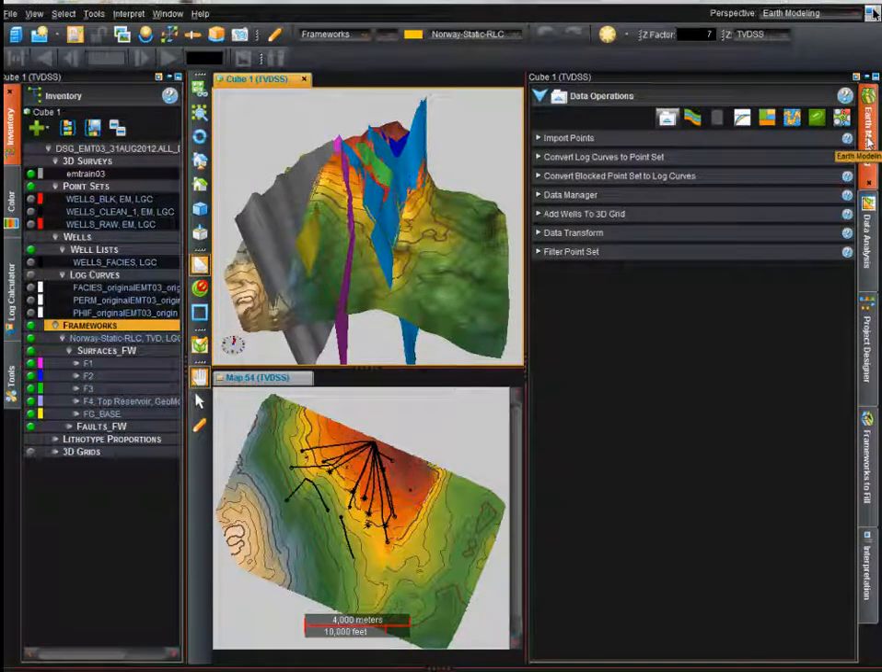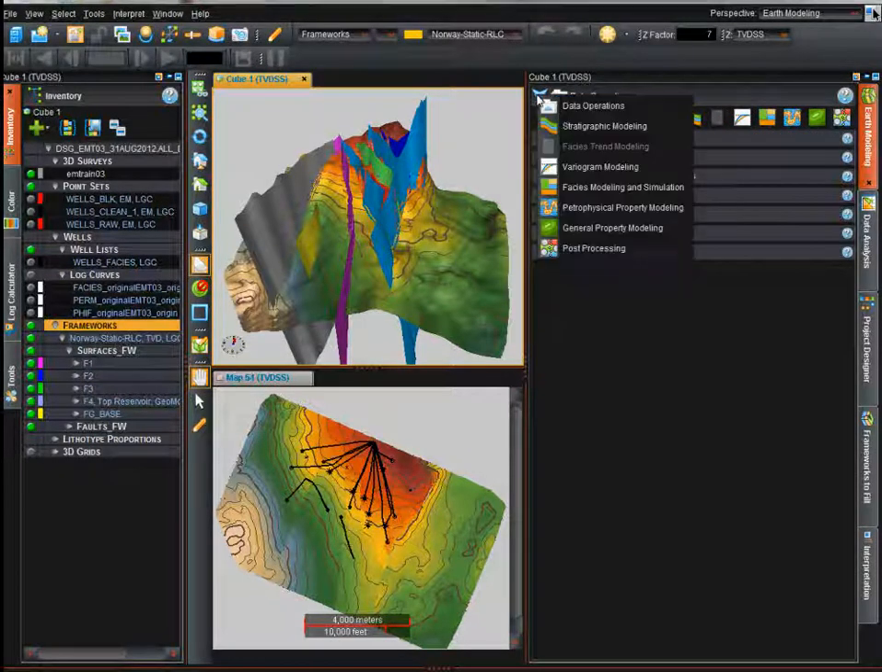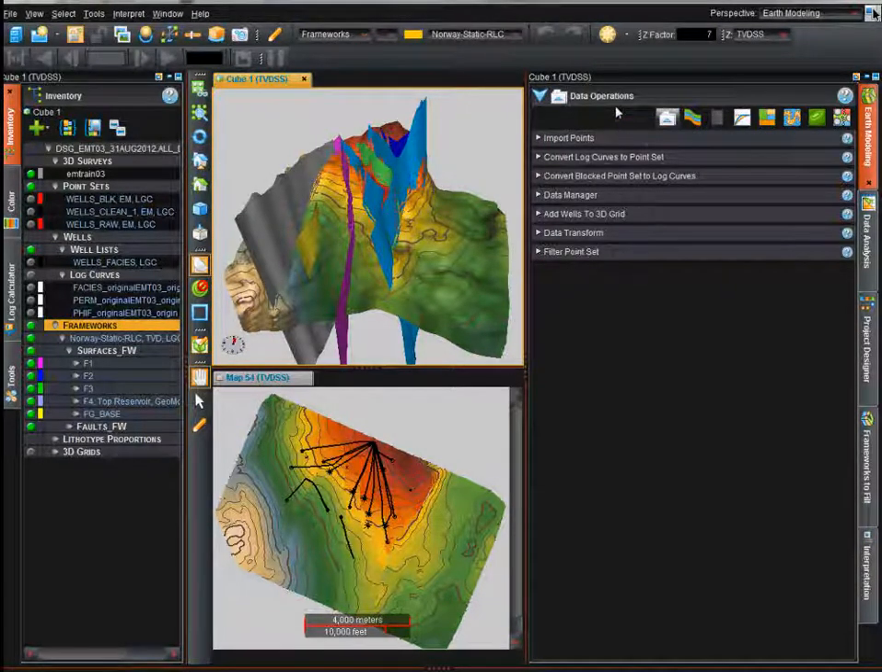Clicking on the Earth Modeling tab provides you access to the 8 task panes within the Earth Modeling module. The workflow typically progresses from left to right and top to bottom. Each task pane has its own icon. You can either access them from this menu or from a drop-down menu. The Data Operations task pane is the default task pane.